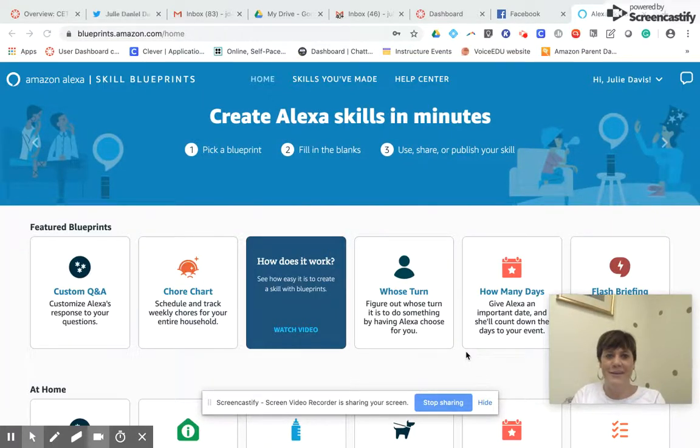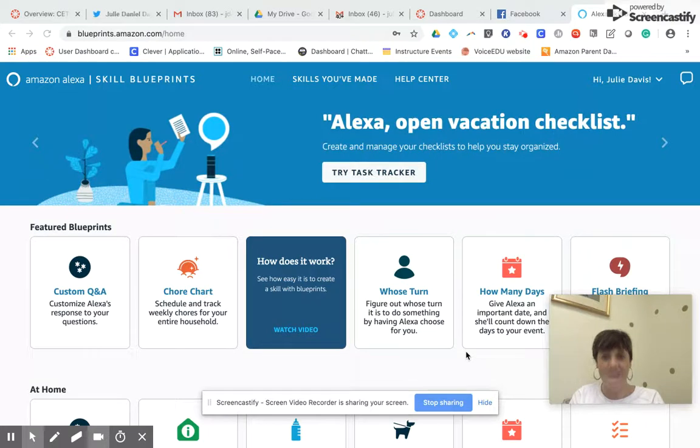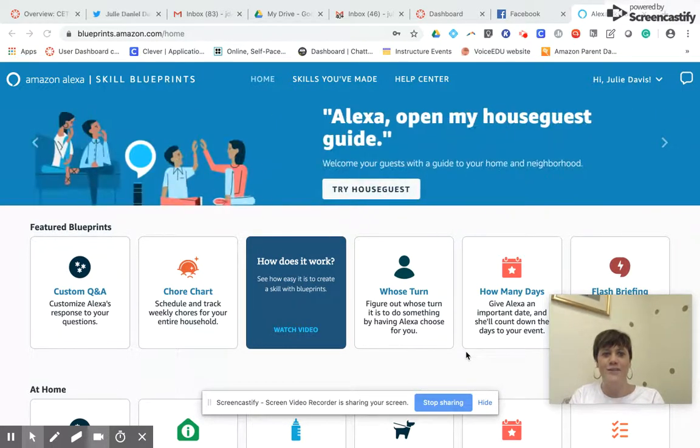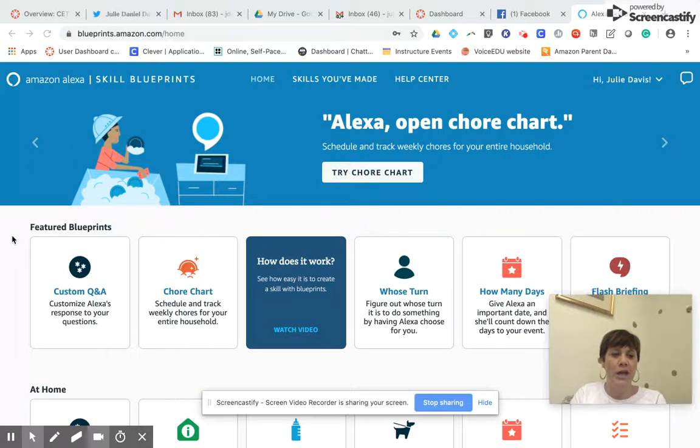So one of the things that I'm really excited about this year using the Echo Dot Kids Edition is that you can use blueprints very easily now. So that means all you have to do is go to blueprints.amazon.com and take a look at what's here.